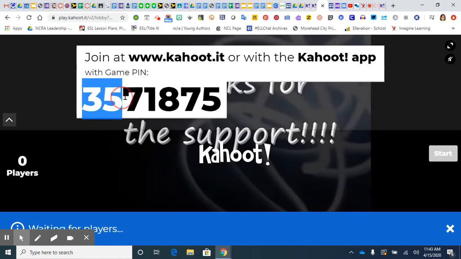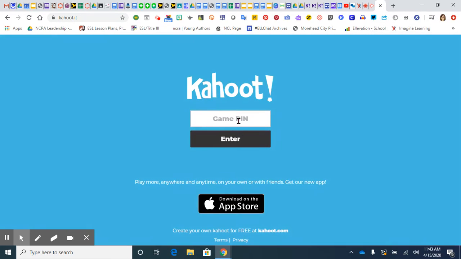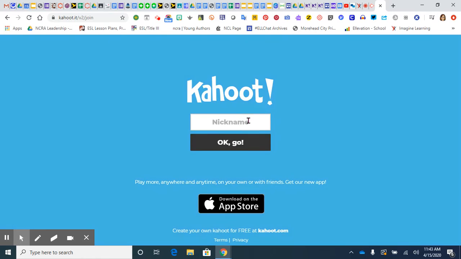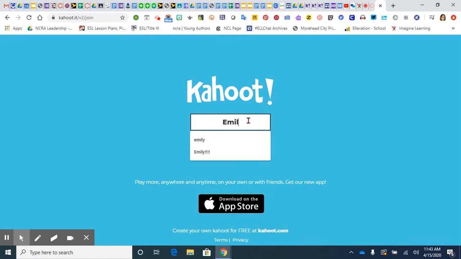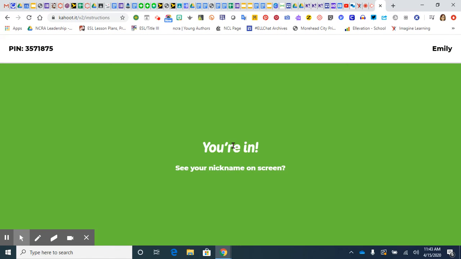If they didn't get that web page opened yet, then this screen also shows them that information. And then all they do is type in this number, the large bold number. It's pretty easy to spot. And they put that number in, I'll copy and show you, into the game pin area. And then they would hit enter. Then it will prompt them to type in their nickname. So like my name is Emily, I would type in Emily and say, okay, go. So now I'm in the game just as if I were a student.